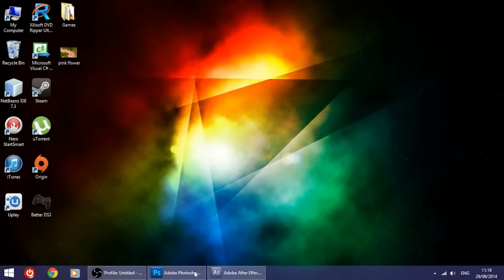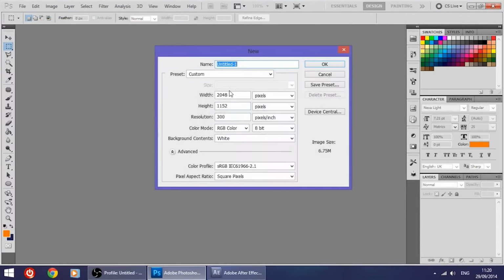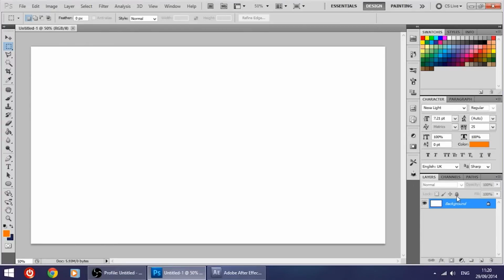So let's begin. First of all, open Photoshop. Let's make a new canvas with a width of 1920 pixels by 1080, which is the HD format, and resolution, let's make it 150. It's pretty good, and press OK. So the canvas is ready.